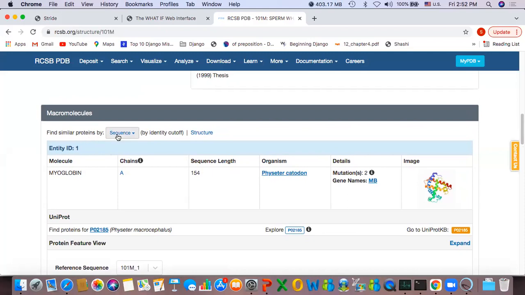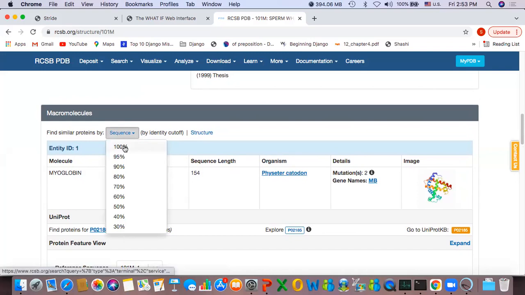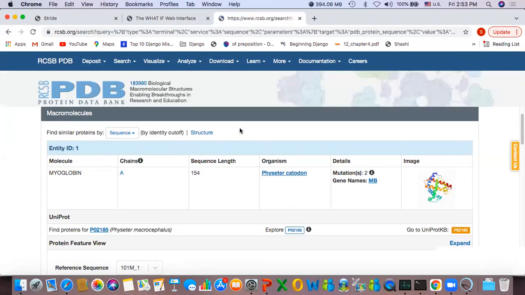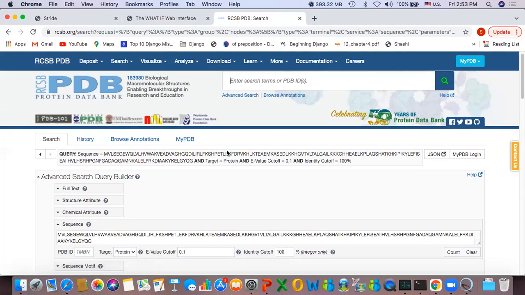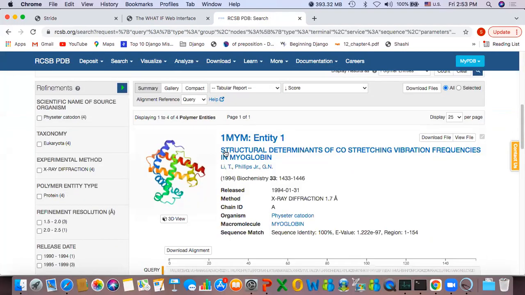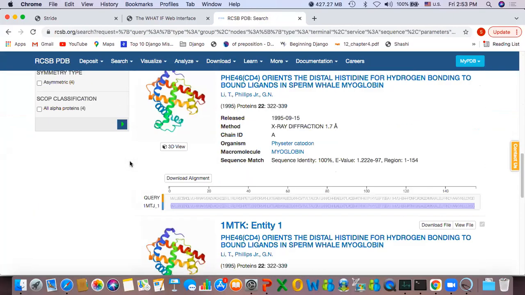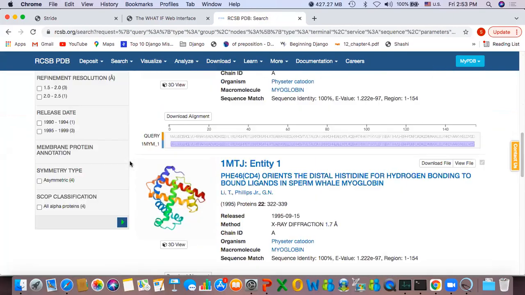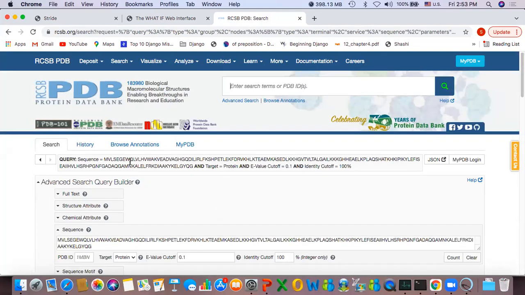Please pay attention to this. You can find similar proteins by using a sequence identity cutoff or by using structure. What I want you to do is find similar proteins using a sequence identity cutoff. Use 100% and then list all the structures. That means it will give you all the structures for the exact same protein. It says there are 4 structures solved for this protein, and that's one way you can find how many structures are known.